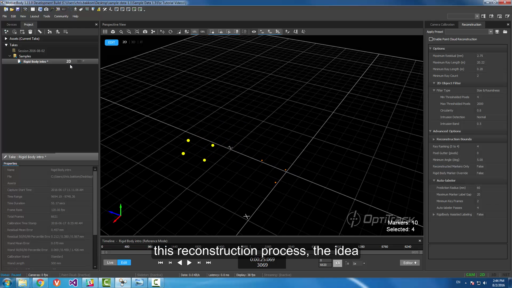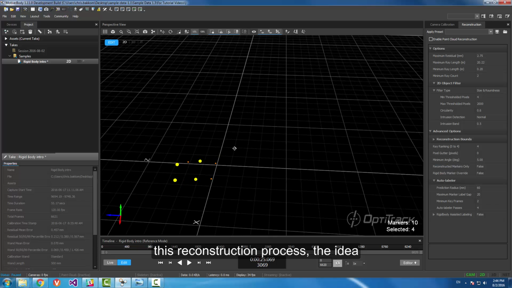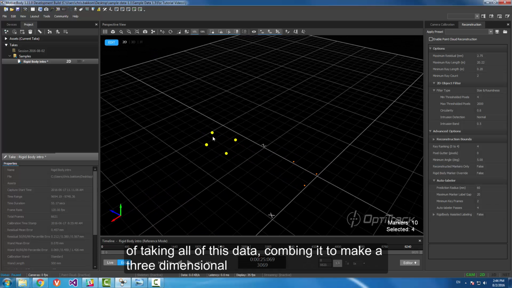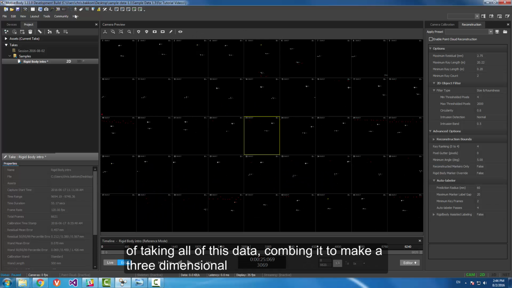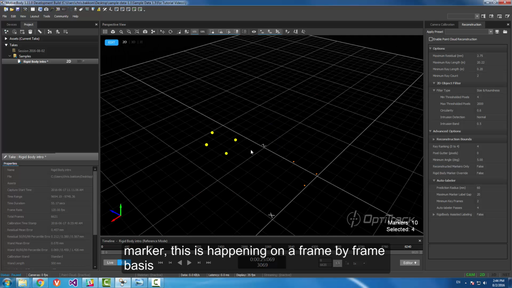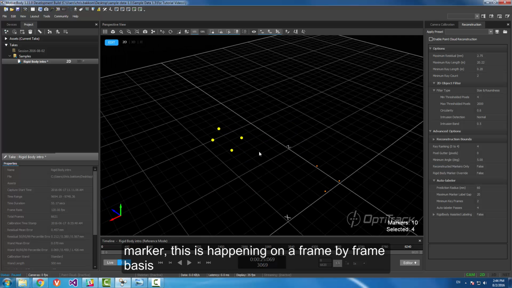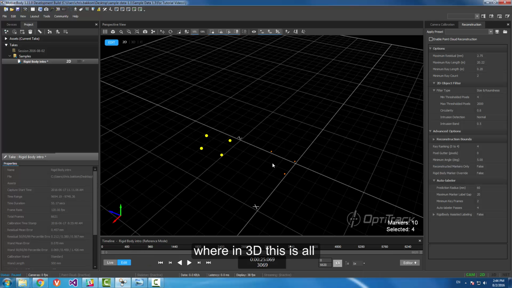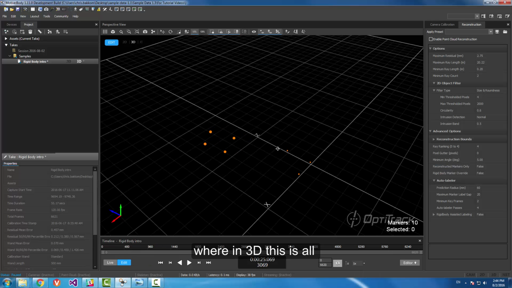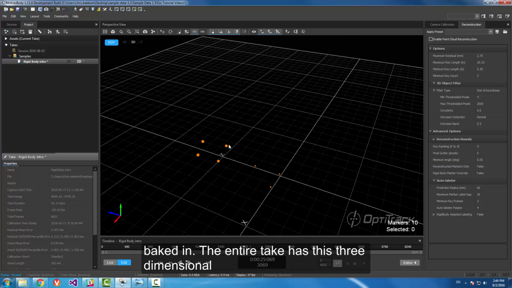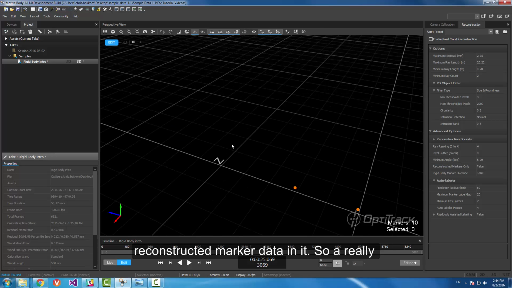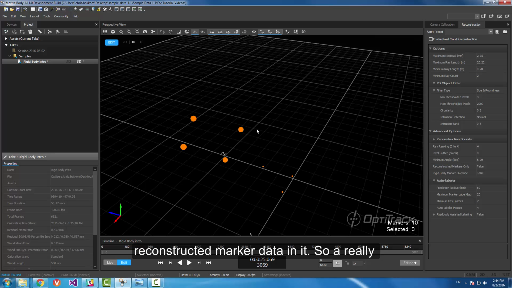So in 2D, this reconstruction process, the idea of taking all of this data and combining it to make a three-dimensional marker, is happening on a frame-by-frame basis, where in 3D, this is all baked in. The entire take has this three-dimensional reconstructed marker data in it.